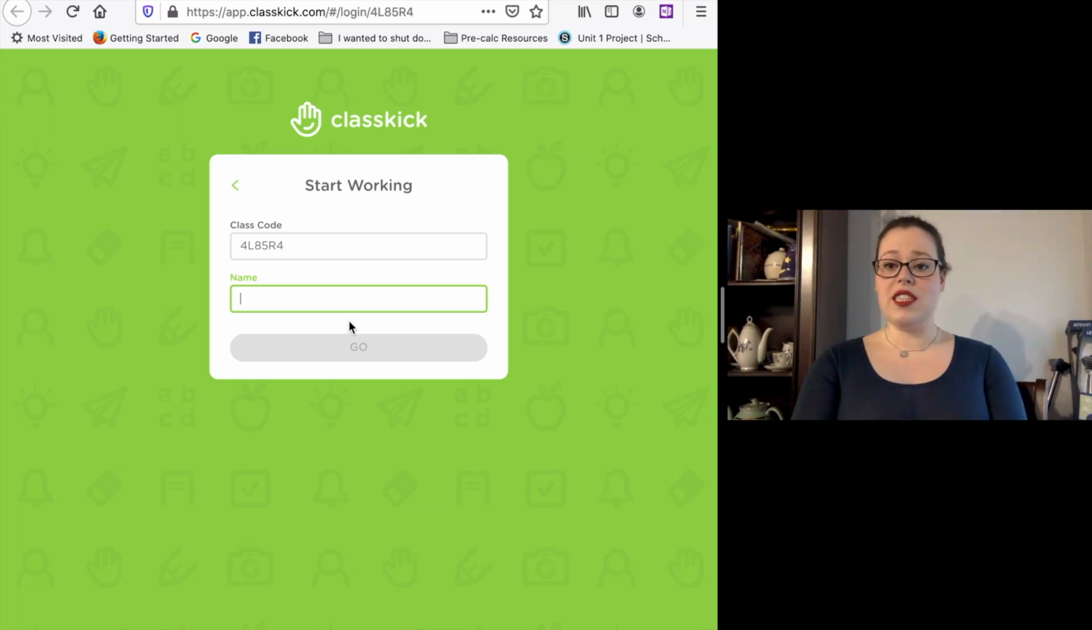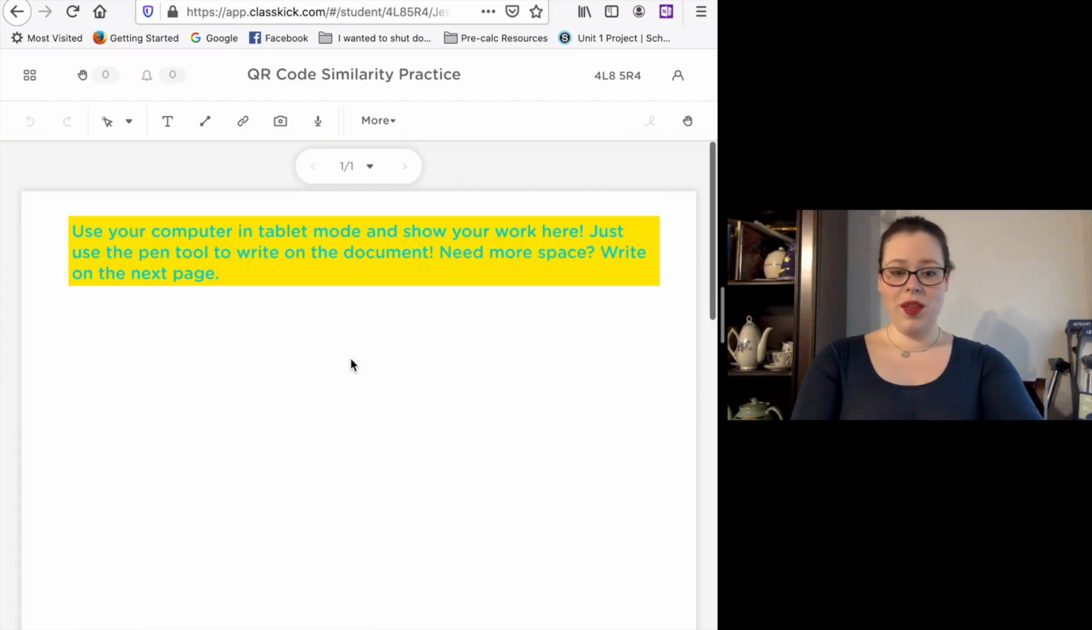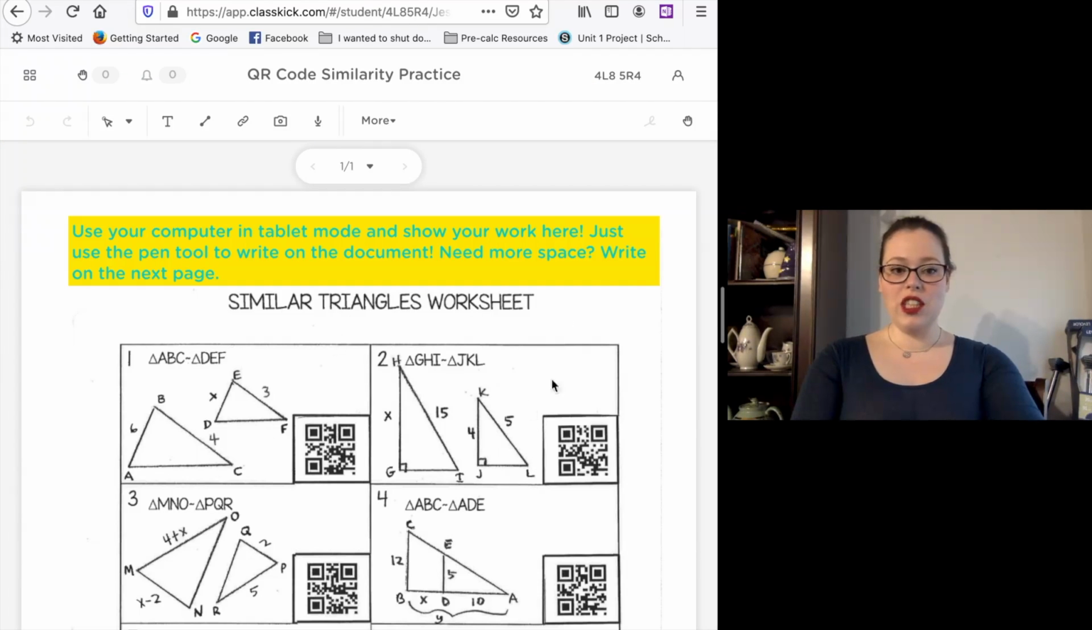The students are going to see this screen here where they have this code, and all they're going to do is type in their name. Once they've done that, they've now entered the classroom. And this page here can actually be written on just like paper. I think it is fantastic. I only found out about it, I don't know, 2 or 3 days ago.